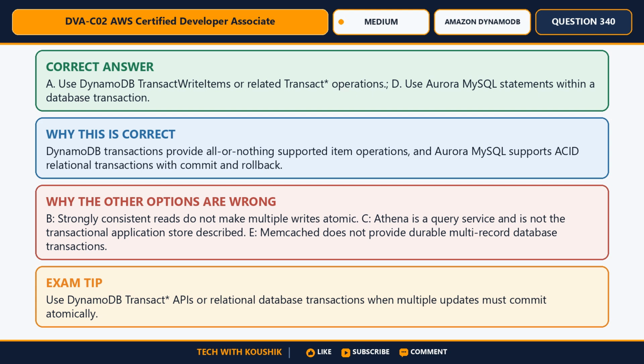B. Strongly consistent reads do not make multiple writes atomic. C. Athena is a query service and is not the transactional application store described. E. Memcached does not provide durable multi-record database transactions. Exam tip. Use DynamoDB Transact* APIs or relational database transactions when multiple updates must commit atomically.